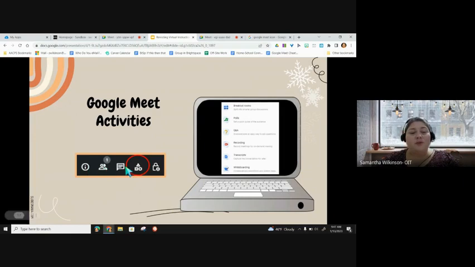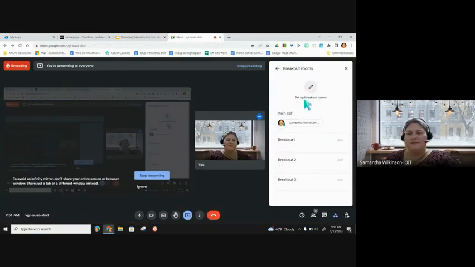On that same toolbar, we also have the little shapes icon, which is actually called Google Meet Activities. So some things have changed in Google since we did virtual learning a few years ago. We now have some built-in activities right here from our control host panel. When you open the Google Meet Activities icon, a few options will appear on the right of your screen.